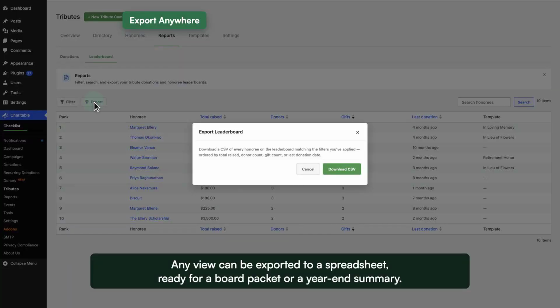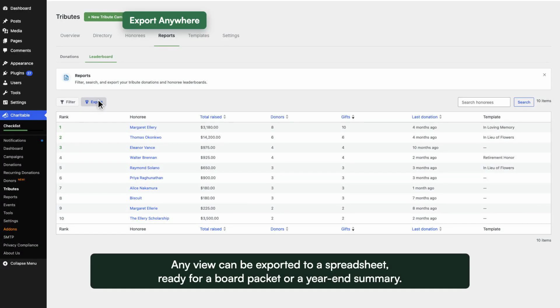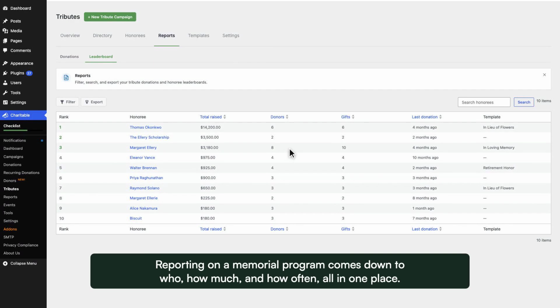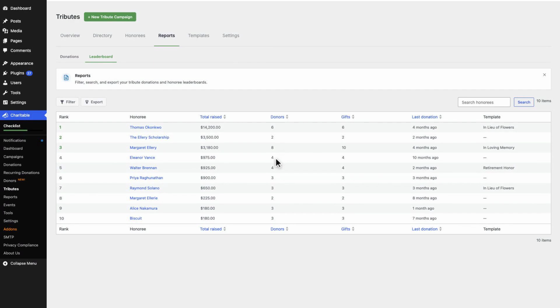Any view can be exported to a spreadsheet ready for a board packet or a year-end summary. Reporting on a memorial program comes down to who, how much, and how often. And it is all in one place.